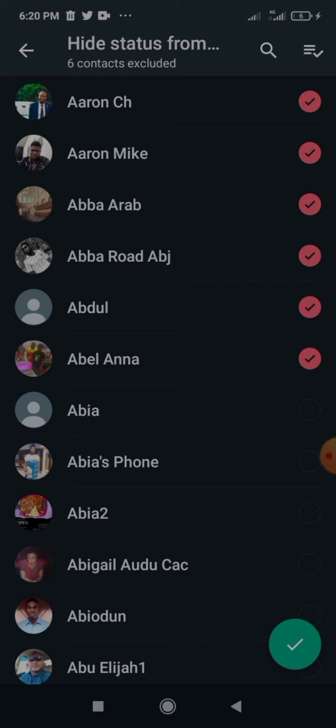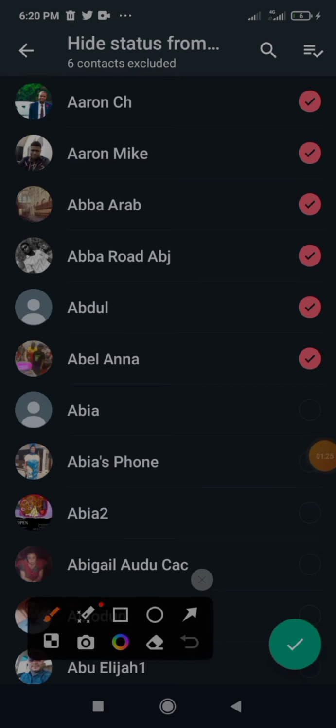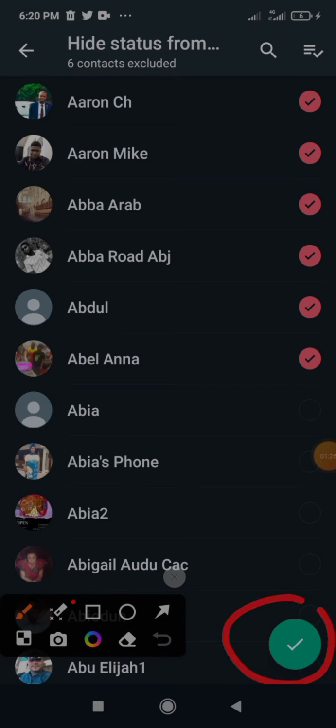So when you've done that, you click on this OK sign here. This is the OK sign. You just click on it and you OK it. So that's how to restrict someone from viewing your status without blocking them.